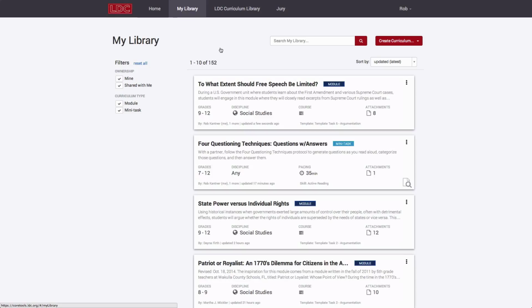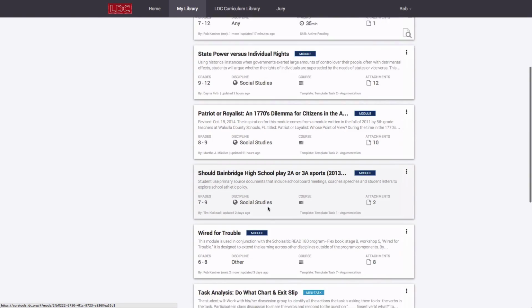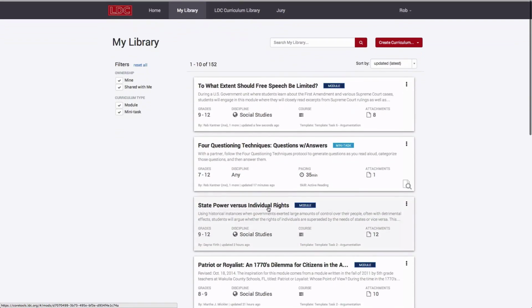My Library in LDC CoreTools is where you manage all of your LDC curricular work. In it, you will find access to all LDC modules and standalone mini tasks that you either own or are shared with you by colleagues.